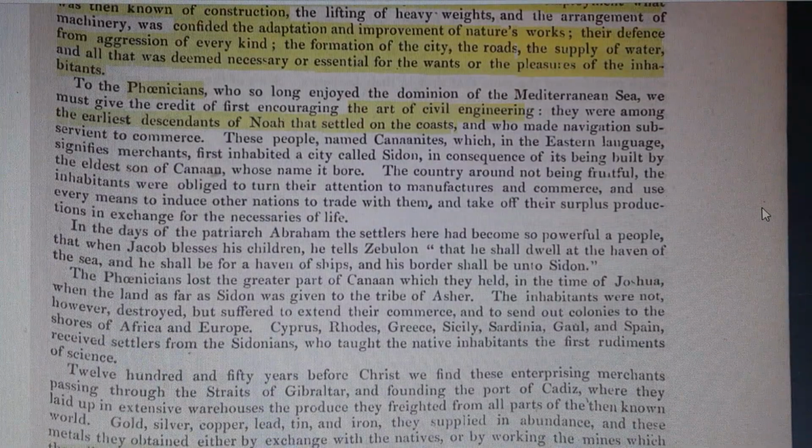To the Phoenicians, who so long enjoyed the dominion of the Mediterranean Sea, we must give credit, the first encouraging the art of the civil engineering. They are among the earliest descendants of Noah that settled on the coasts, and who made navigation subservient to commerce. These people, named Canaanites, which in the Eastern language signifies merchants, first inhabited a city called Sidon, in consequence of its being built by the eldest son of Canaan, whose name is Bor.